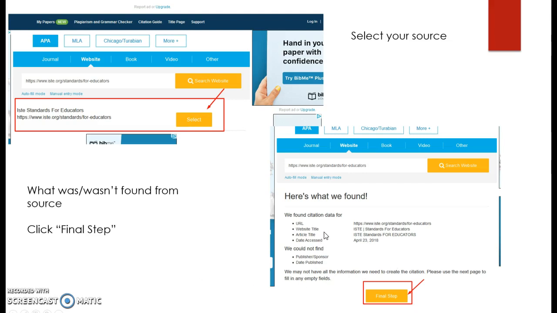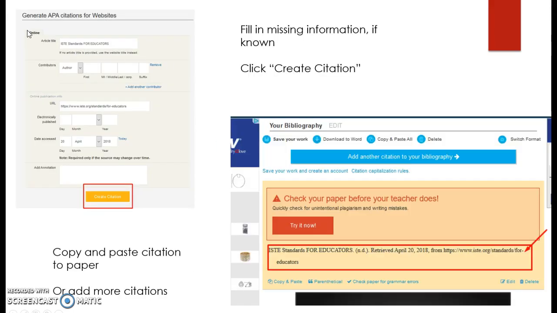and then it'll bring up the next screen that'll tell you what was and was not found from the source. And this is what they found, this different information. And what they couldn't find was a publisher, sponsor, or a date published. Once you've looked through that, you click on Final Step, and it'll bring up this screen right here. For your final step, look through here and see if there's anything you can add. Like, for example, it did not put in the date accessed, so I typed that in manually. If you know any of the other information that wasn't found on the site by the search engine, you can add that in, and then simply click Create a Citation.